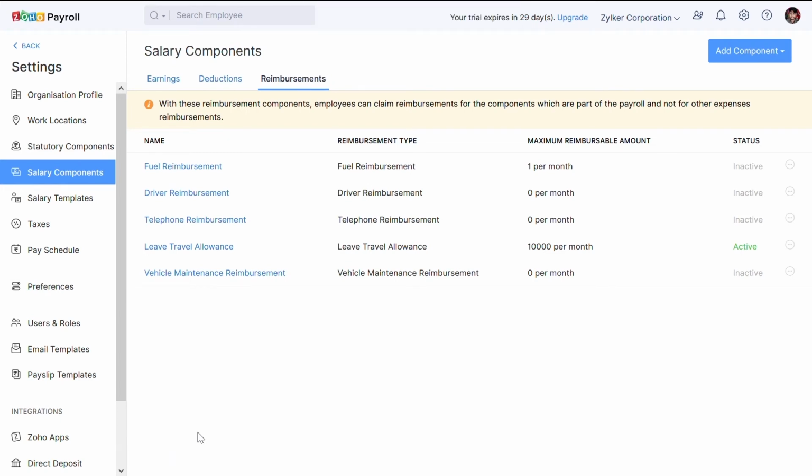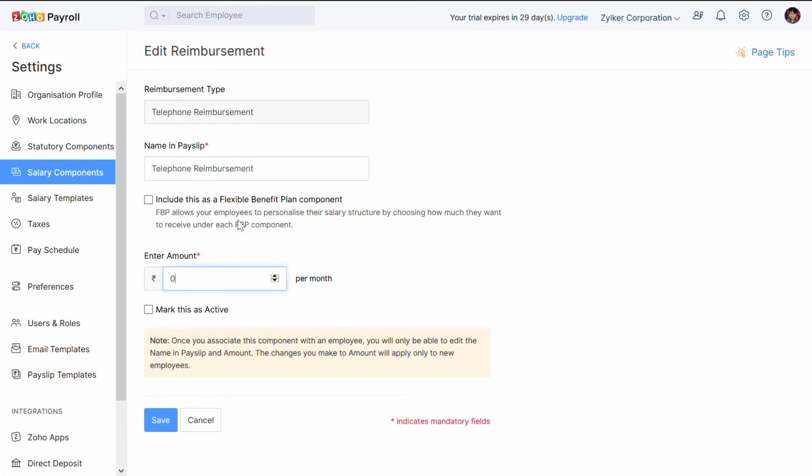The next component on the list is the telephone reimbursements. Enter the maximum claimable amount per month for your organization, mark it as active, and click on Save.